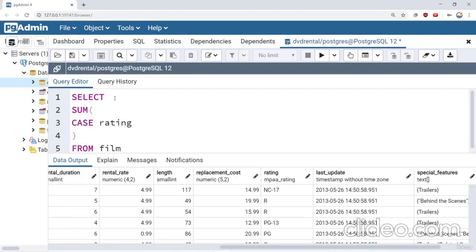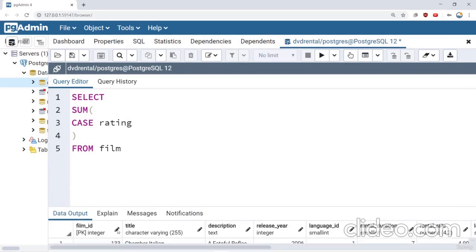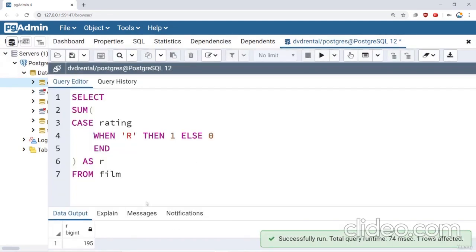And there's different ways you can do this. We'll go ahead and do a case expression since we're just comparing the rating column to a bunch of separate values. So we'll say case rating when R then 1, else 0, end. Okay, so we're going to take the sum of that, and we're going to select this as, and let's go ahead and just select this as the R column. Now let's run this and make sure this works so far for the R rating.